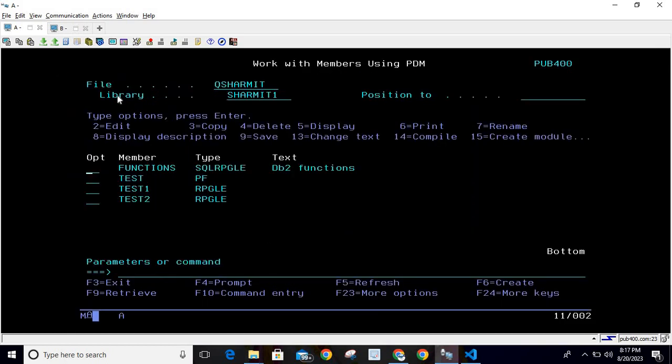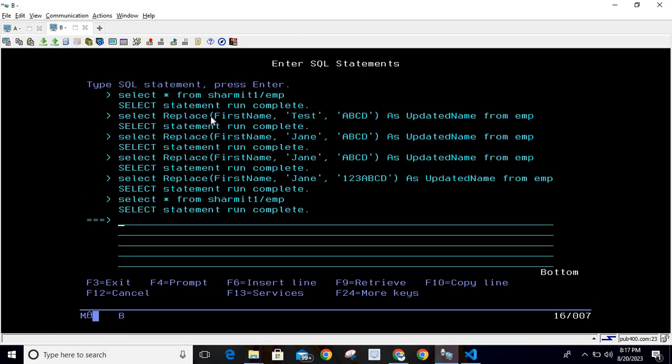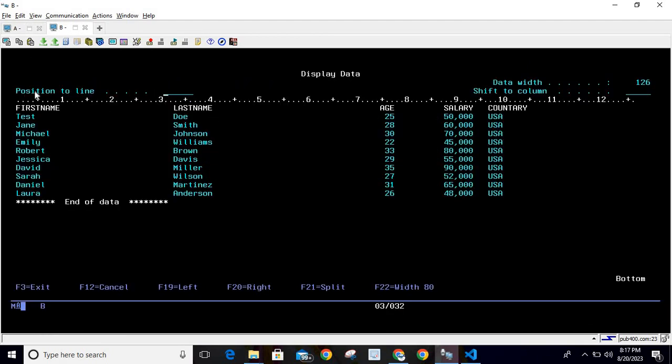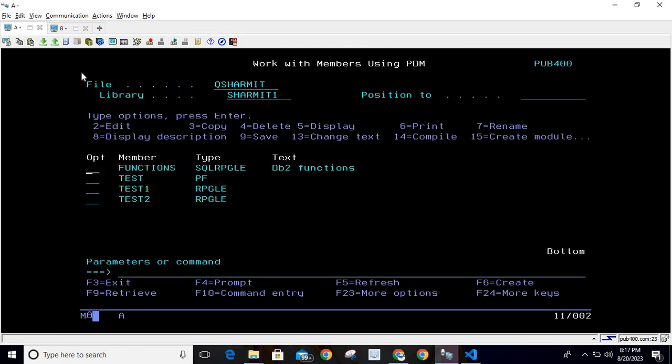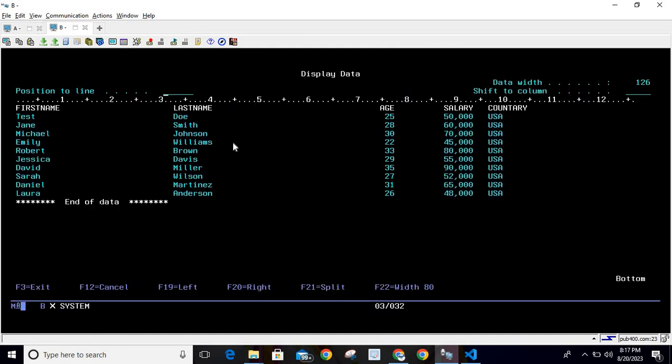Let me show you that again in the table. Here it was test, but at the time when we call this program, it returns ABCD because it replaces that value. Okay, all right.